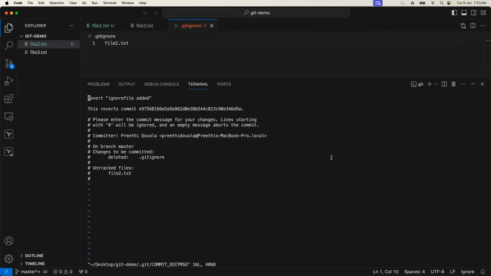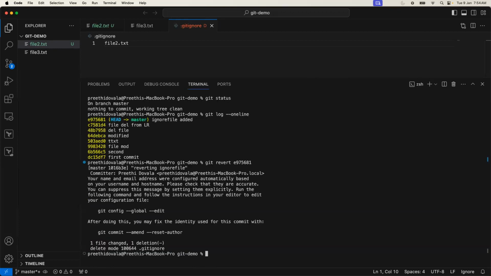See that? It is asking for a message. This is a VI editor. If you are using a CLI, you have to do Escape, I. It goes into insert mode at the bottom. Now you can type in anything. Put some message of your choice like reverting ignore file. Some message like this. And :wq! That's how you save it.